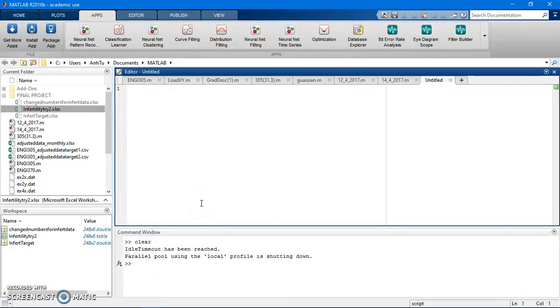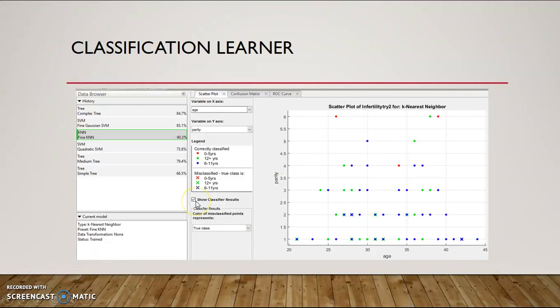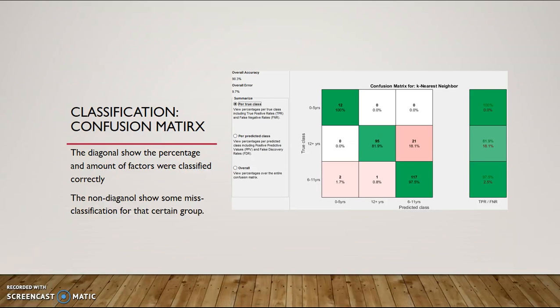So now I'll move to the PowerPoint and show just some results and visualizations to help better understand the data. So this is the results of the classification learner, and you can see that from our own trial that KNN is still the best classifier at 90.3% accuracy. And then here's our confusion matrix for the classification, and it shows the percent correct classified within each classifier.